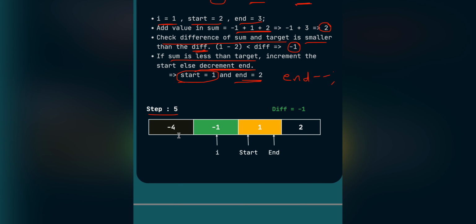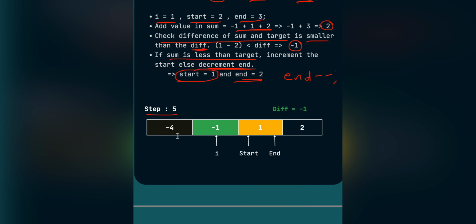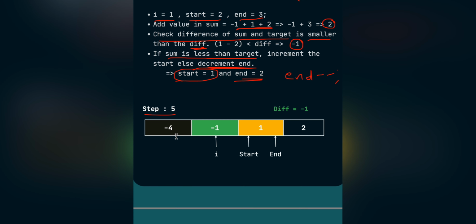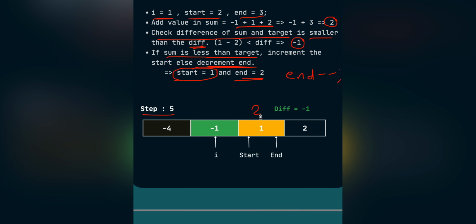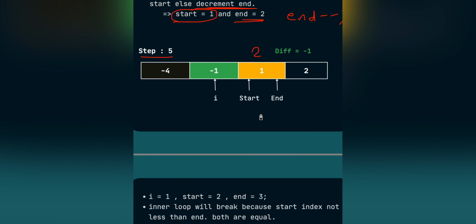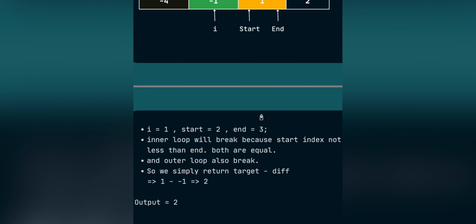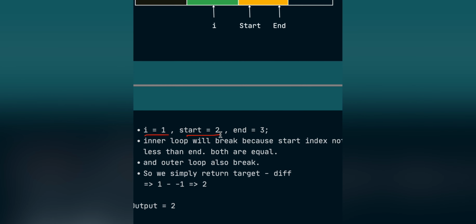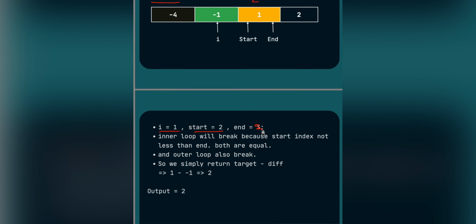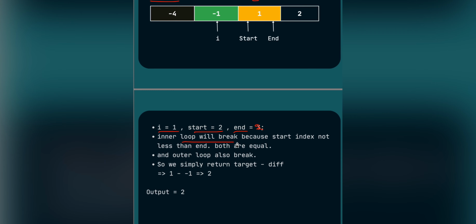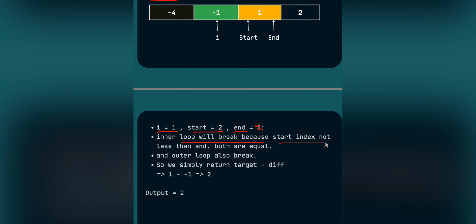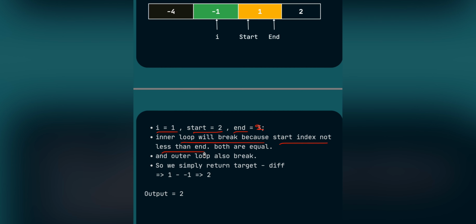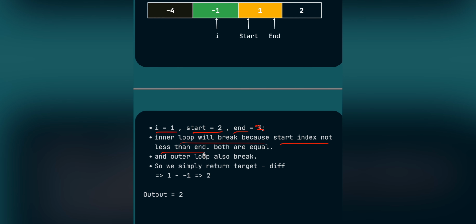So the end pointer is at this index now, so it becomes index 2, and start is also pointing at the same index. So in that case, as I said, i is 1 now, start is 2, and end is also 2. So the inner loop will break, because start is not less than end, both are equal.